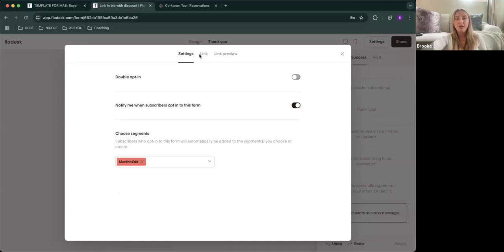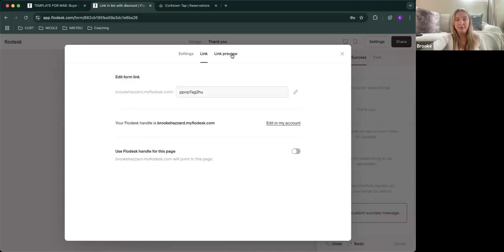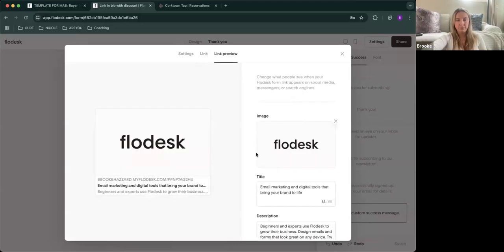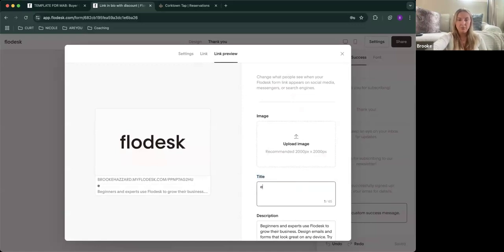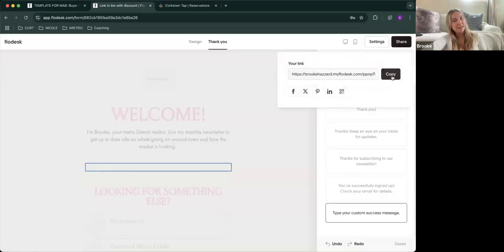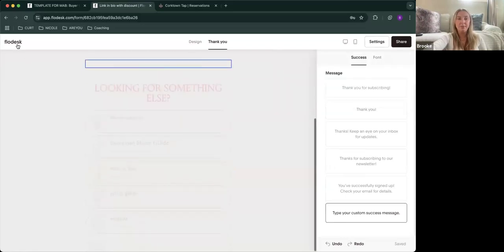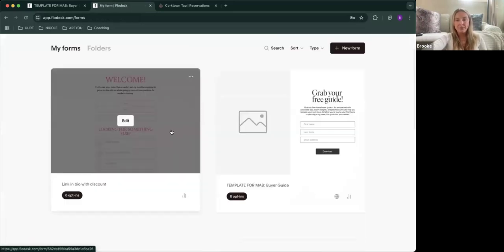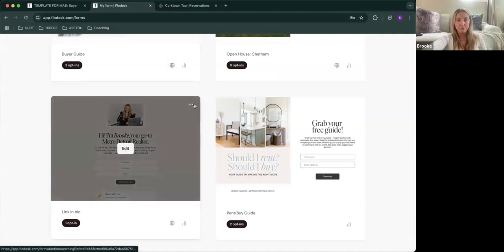Make sure your double opt-in is off, and then you can do the same things that we did before where you're going to update this link. So you could do link in bio. And then here you can change those images and those titles as well. Okay. And then you would just copy it and upload it into your Instagram bio. And then now you have this pretty link in bio page. So for example, this is what mine looks like.